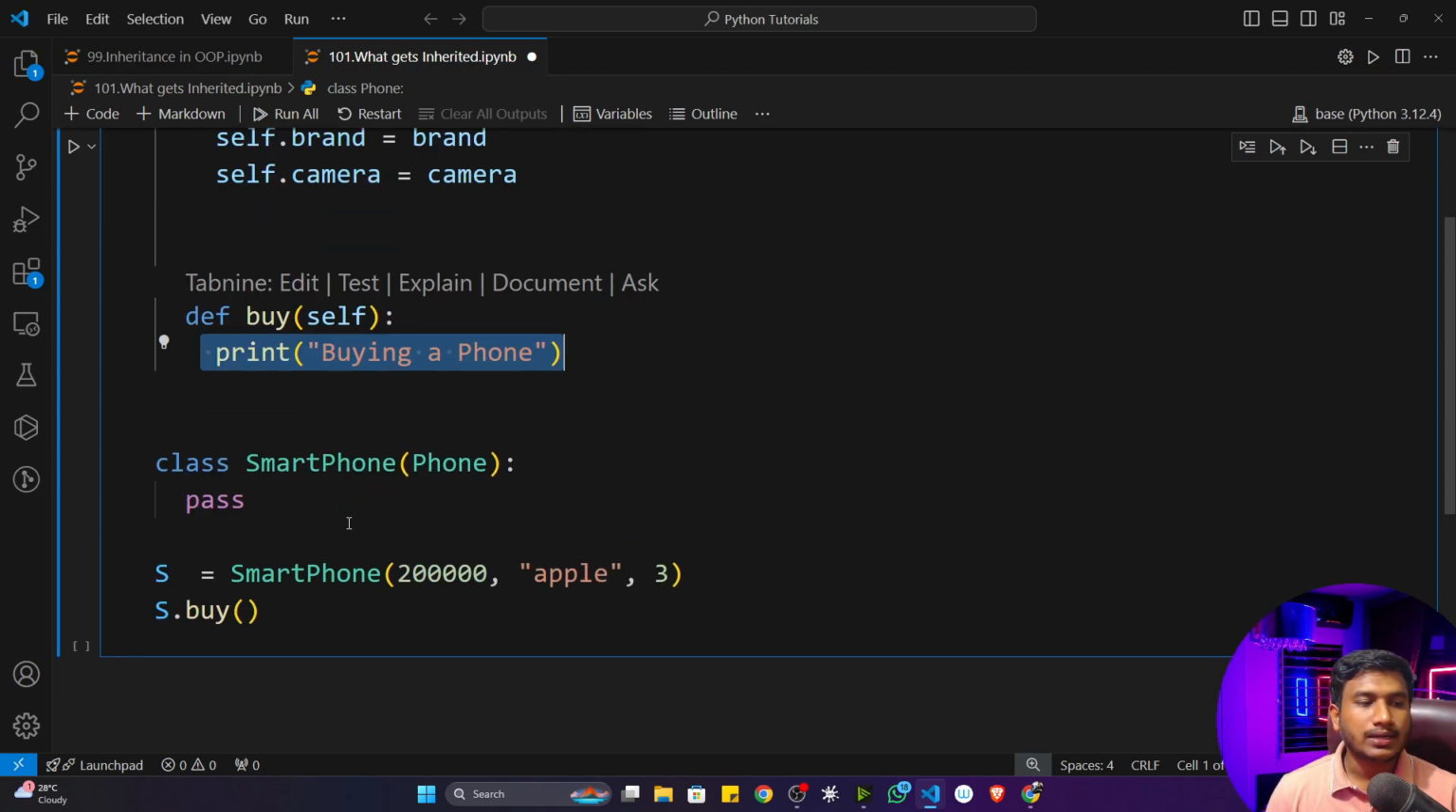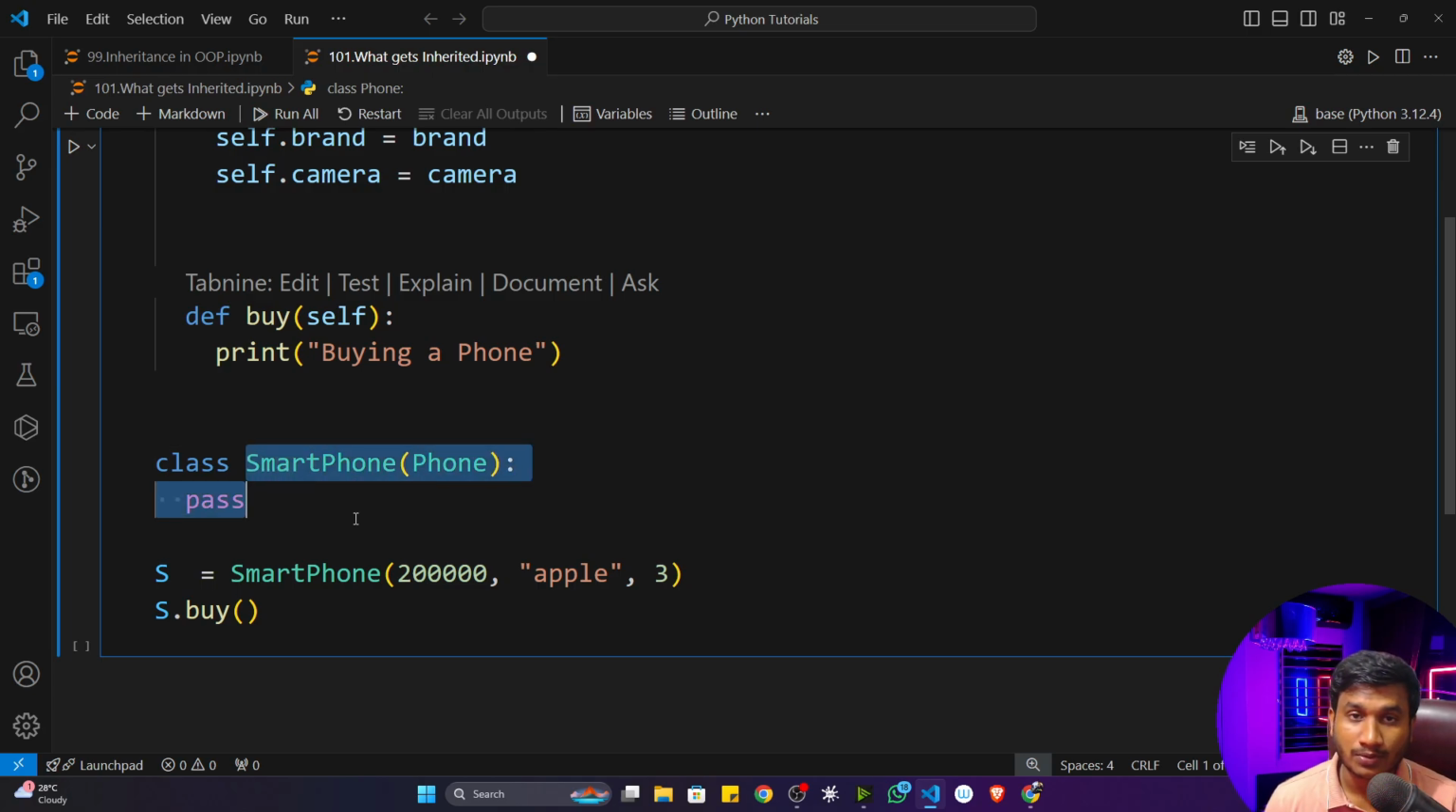Then I created another class called smartphone, and I performed the inheritance operation. You can see I'm inheriting the phone class inside smartphone. Inside that I'm not doing anything, I'm just writing the pass operation only. And here I created my smartphone object, and you can see I'm passing the input. Now you can ask me why I'm passing the input, because smartphone doesn't take any kind of input.